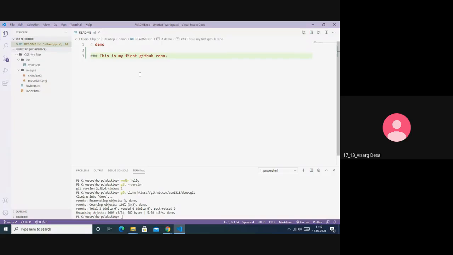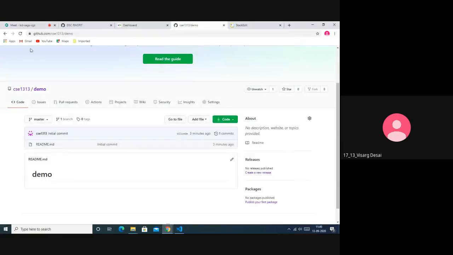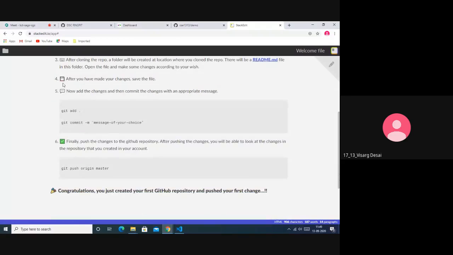And so now the changes have been made. After the changes have been made, of course the changes are not visible right now on the GitHub platform. You need to add and commit the changes as it was shown by Raj. So the next thing was, after you have made your changes, of course you need to save your file, and after saving you need to add and then commit the changes.